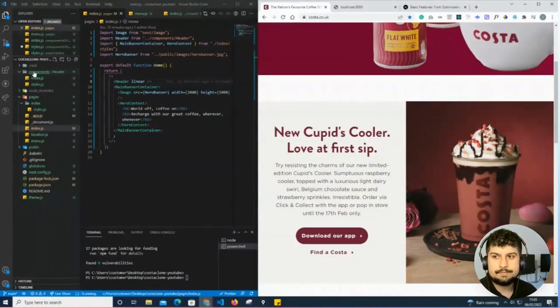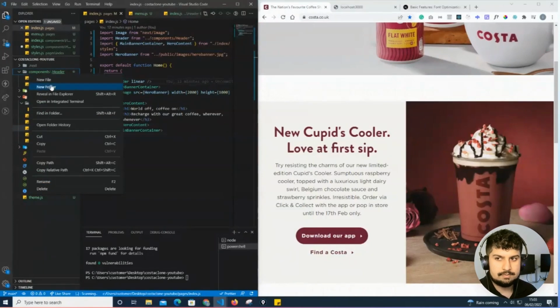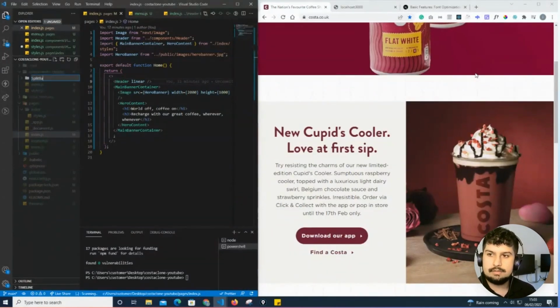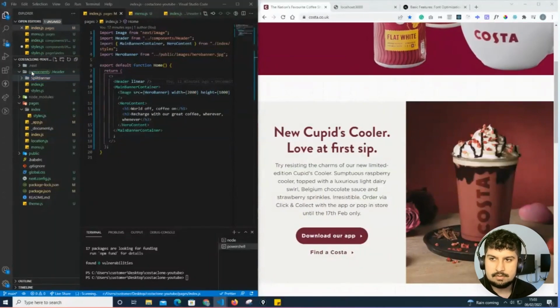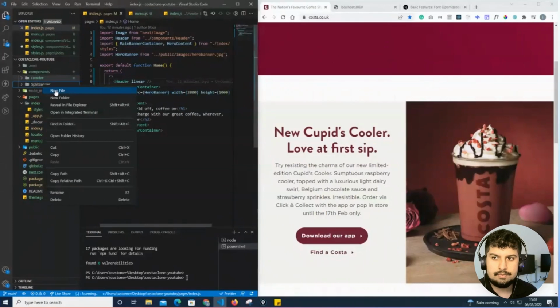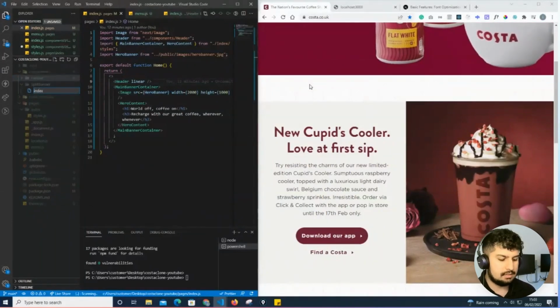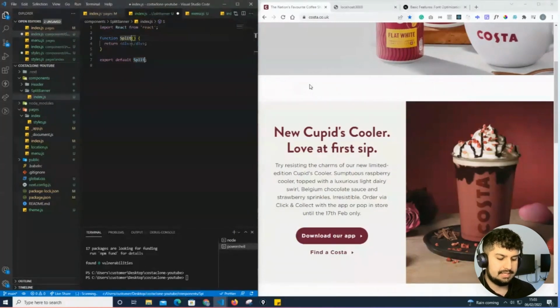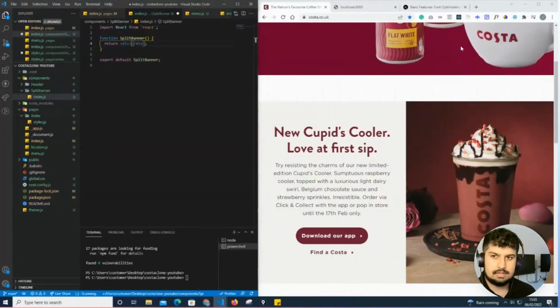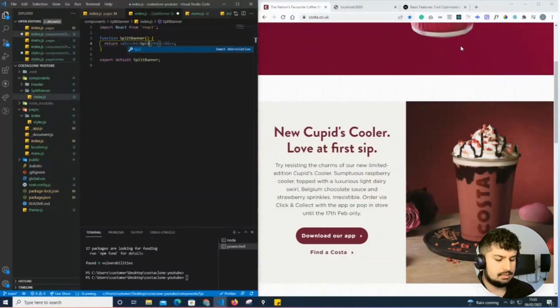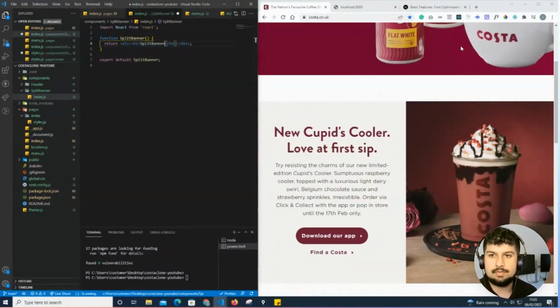So let's begin. In my components folder, I'm going to create a new folder and name this one split banner. I want it to be in my components folder. So now the header is separate and the split banner is separate. I'm going to create an index.js file, rfce, name this one split banner, and I'm going to say h1 split banner just to see if I can see it rendering on the page.